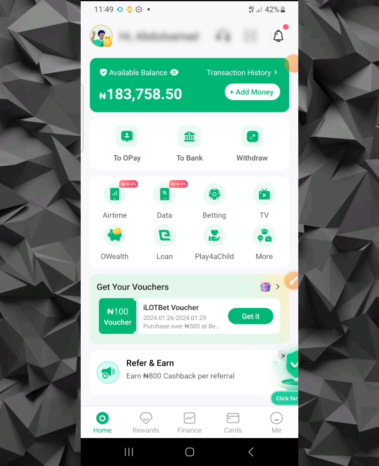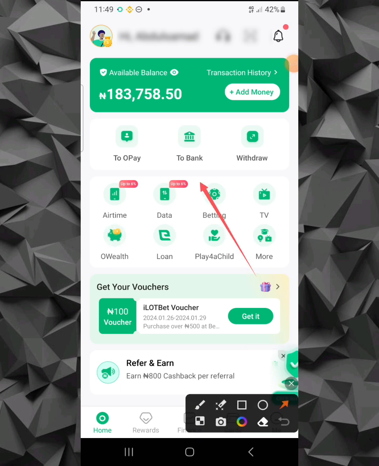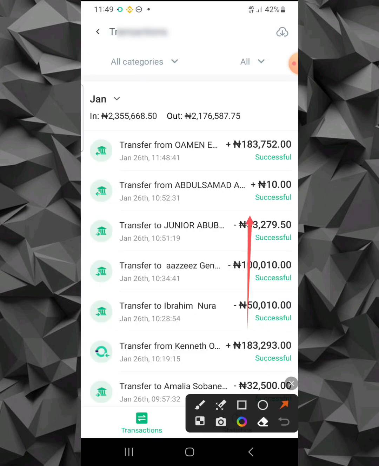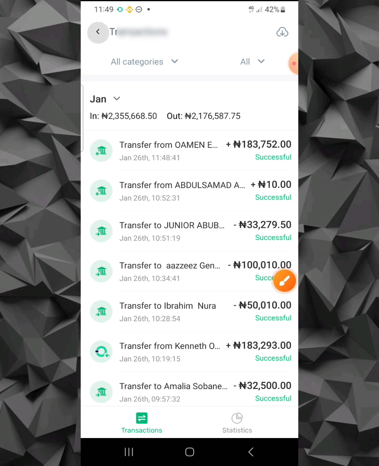Alright guys, so you can see right here, my profit has arrived. You can see I've gotten a total of 183,758 naira. Okay, so you can see the transaction history. Let me just go ahead and click on it, and you guys can see it right here, 183,752 naira. So this was very fast.